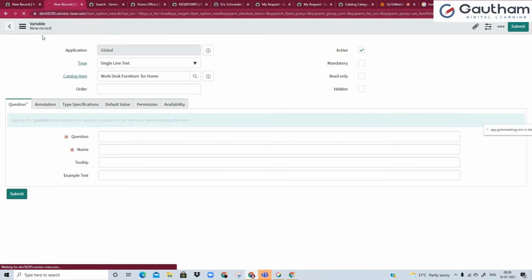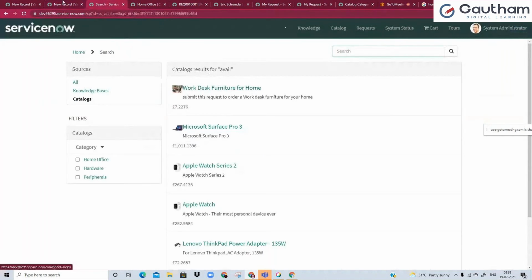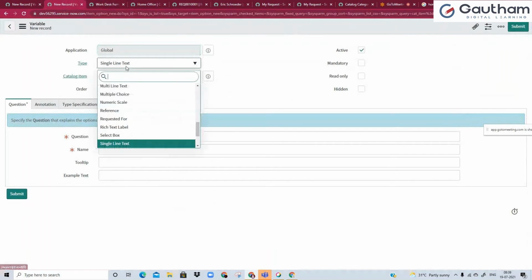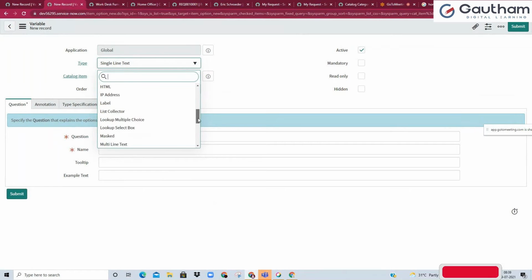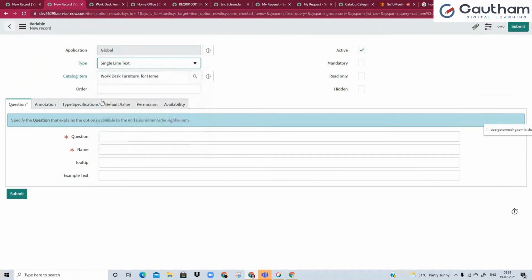Right? So I'm going ahead and clicking on new variable. Now there are several types of variables that I can choose from. One is single line text. You remember for dictionary entry, we used to give it as string or number, integer, reference, and all like that. Here also you have several options like single line text, reference, right? So each one of them has a different meaning. For now, to start with, I will give it a single line text and I'll choose the order question.